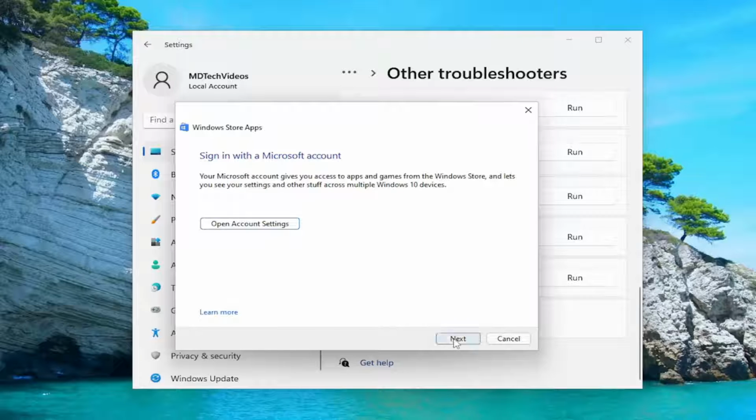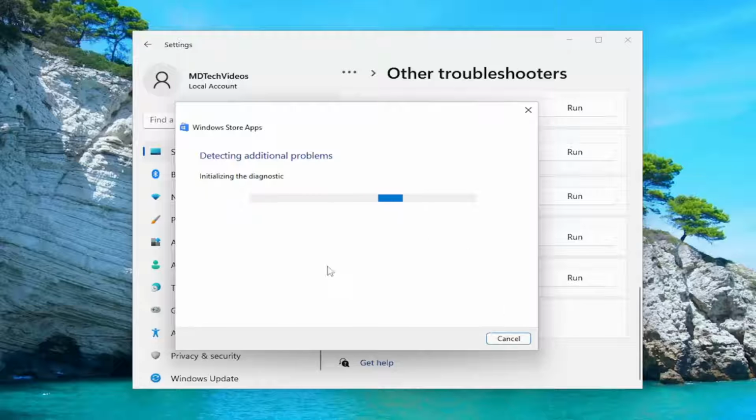And I recommend following along with any of the on-screen prompts here, and then hopefully it should be able to walk you through to a satisfactory solution. So just give it a moment here.